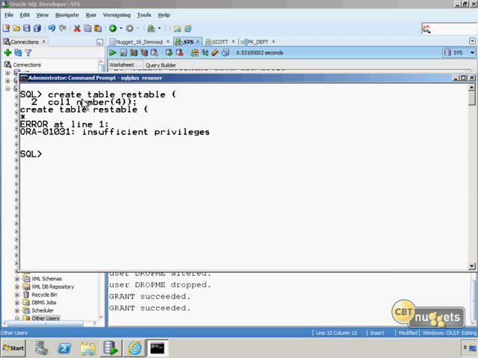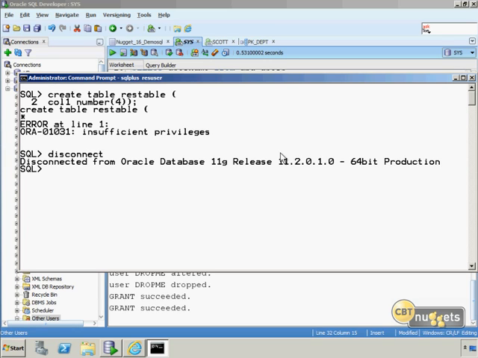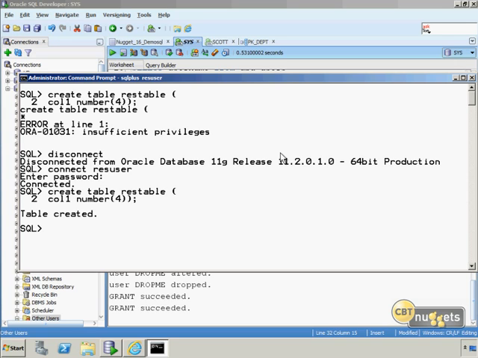Now I issued a CREATE TABLE and it gave me an insufficient privileges error. Perhaps we need to refresh our access token. Let me disconnect my session and then connect res user again. CREATE TABLE res_table (col1 NUMBER(4)), and the table's created. So that's what it was. I had an outdated access token, I needed to re-authenticate.